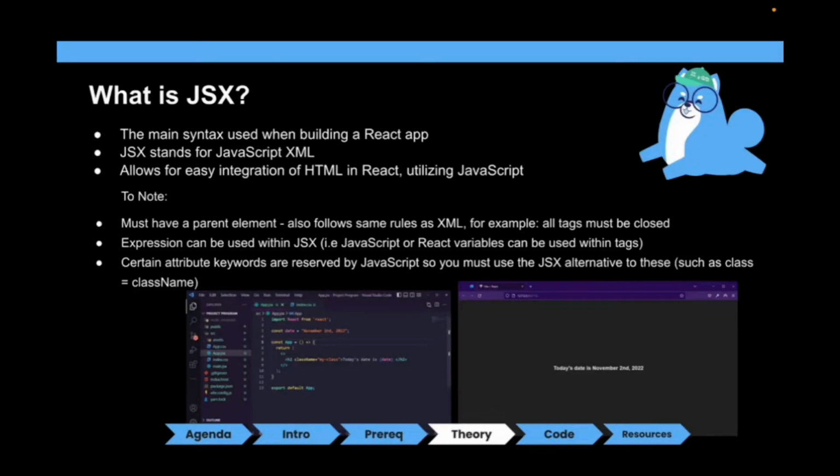Right, so JSX is the backbone of all React applications. JSX stands for JavaScript XML, and what it does, it allows for easy integration of HTML in React utilizing JavaScript. So what that means is I can use dynamic data such as my date in the example I presented below, and I'm just passing some string, and I'm passing that through some HTML tag within a JavaScript function.